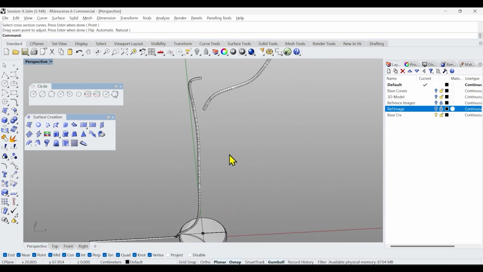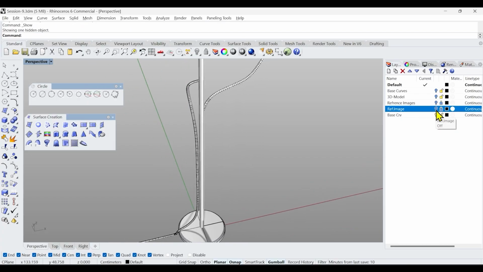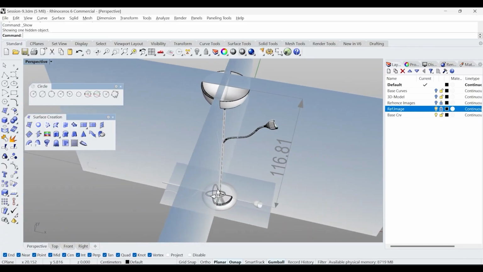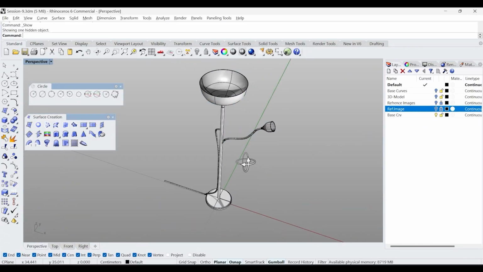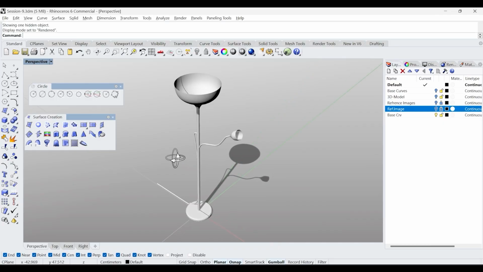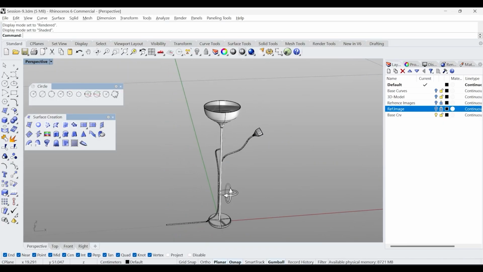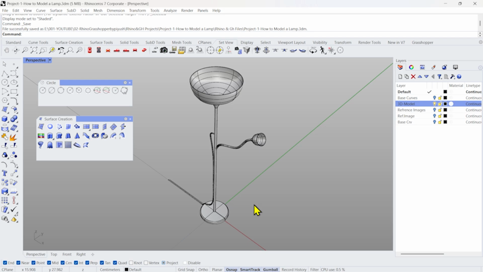Nice, right? Now I will bring my rod. Good, right? Now you can see everything is matched with that image, and we are done with the model. You can see it in the render mode as well. Nice, right? Joins are also good, no problem.